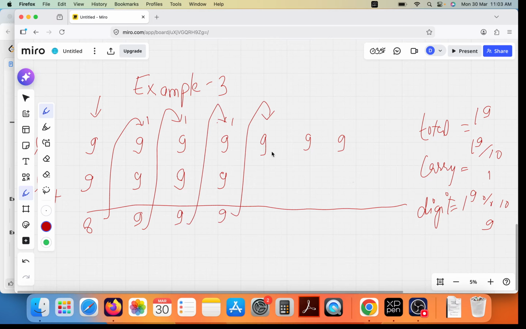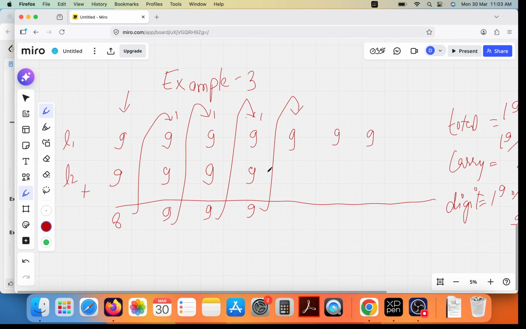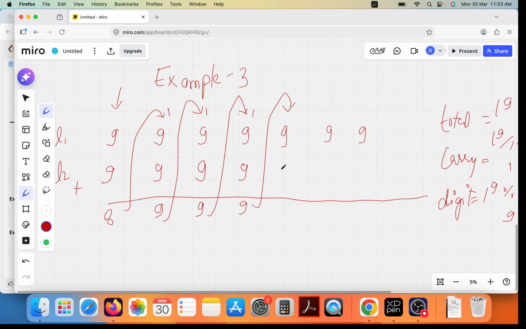Now here, one thing to note is the second linked list doesn't have any element here. So this case we need to handle separately in our code, where if any of the linked lists is shorter in size, we need to replace it with 0. So here we can see linked list 1 has a digit 9, so linked list 2 needs to have a digit, so we'll replace it with 0. For the second element we'll do the same, for the third also we'll do the same.